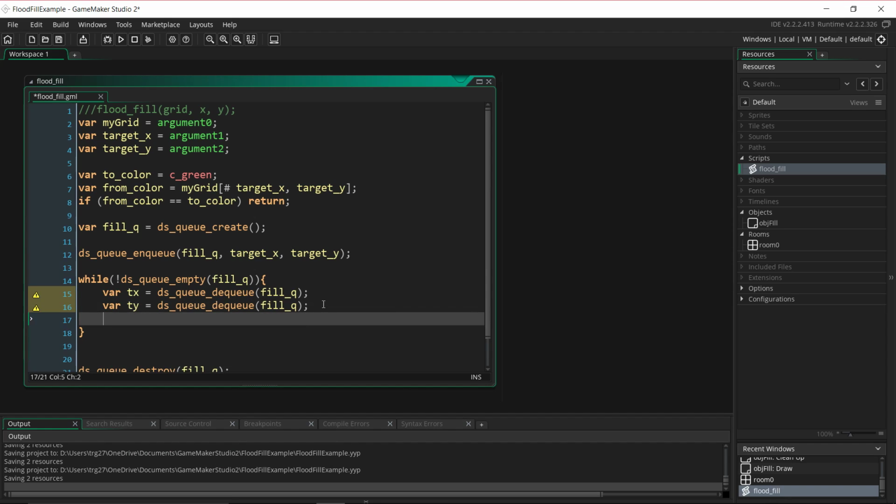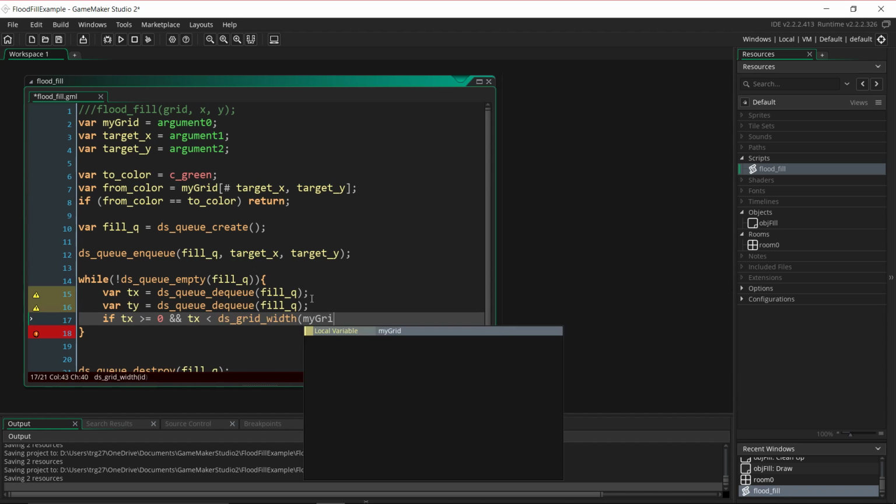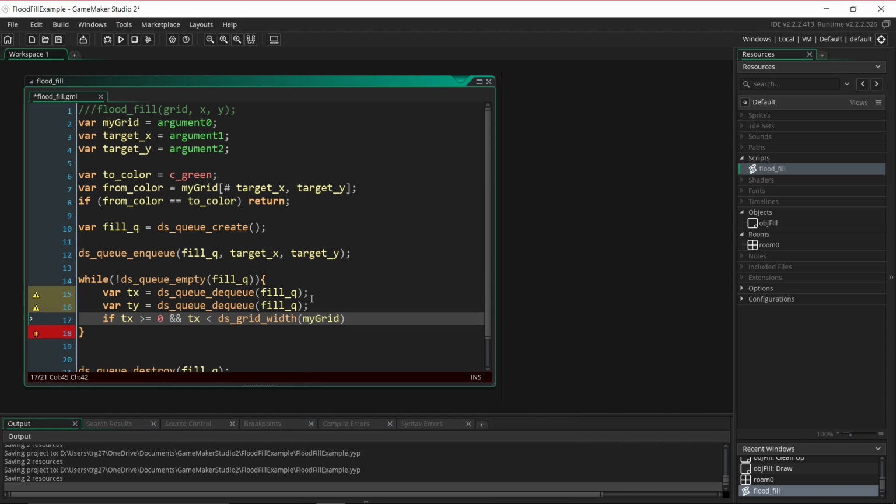Then we should ideally check if it is inside of the grid width, so that it doesn't go outside. So we can just check if tx is greater than or equal to 0 and tx is less than ds grid width my grid. So this is checking if the x is inside the parameters, or the bounds.